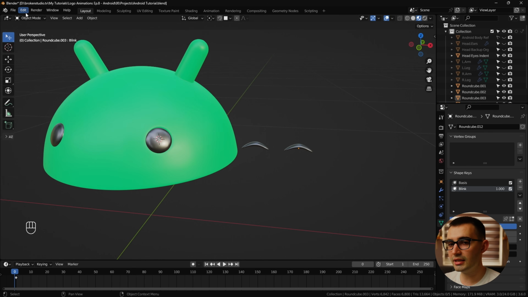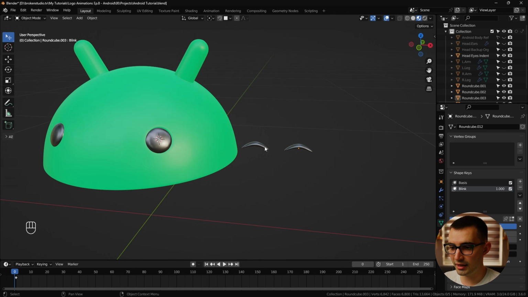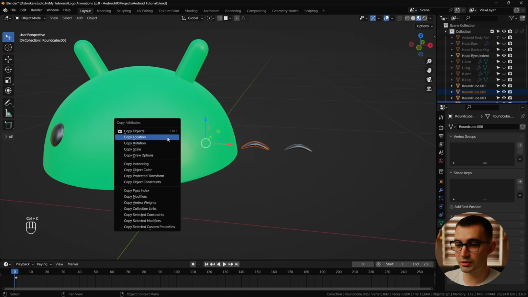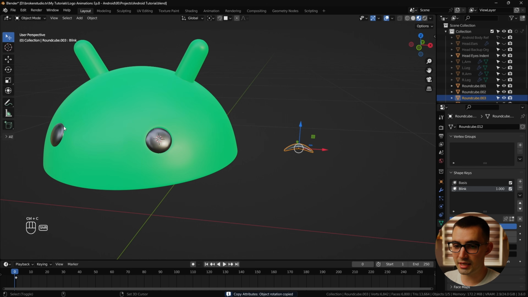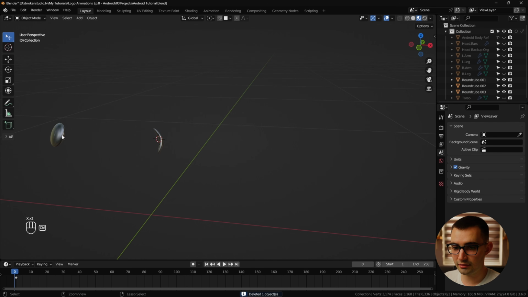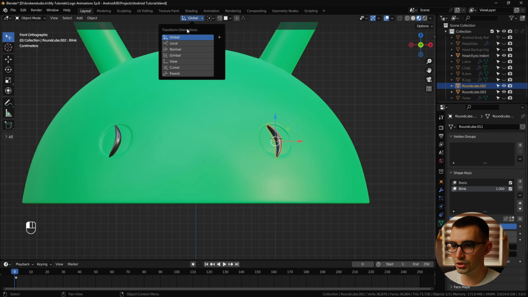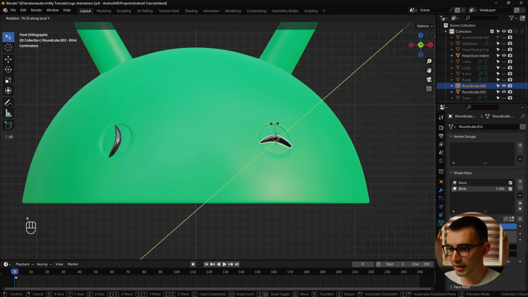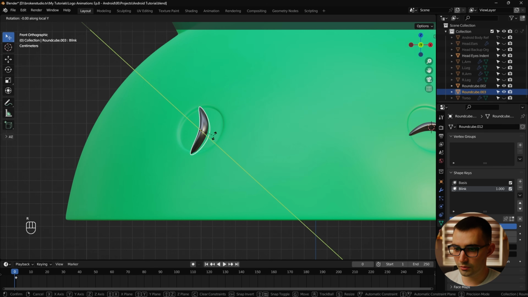To do that easily, we can enable this add-on that's called Copy Attributes Menu. And now we can select this one first, select the one you want to move it to last, Control-C, copy location, Control-C, copy rotation. Then do the same thing for the other one, and delete the original eyes. Oops. But now we have to make sure that we orient these properly. So let's switch to local orientation, and then hit RY. And I want to rotate this so it lines up flat. And then this one as well.